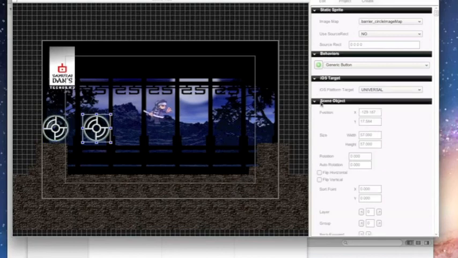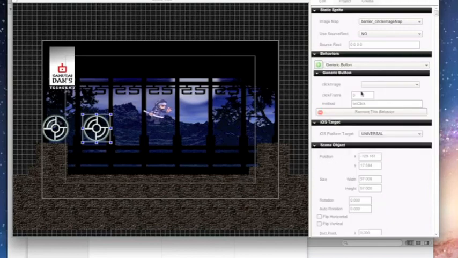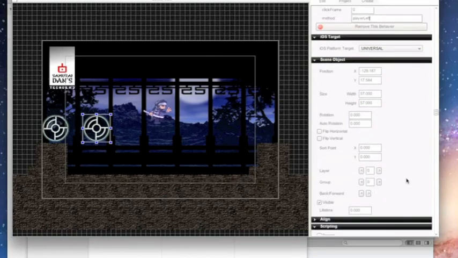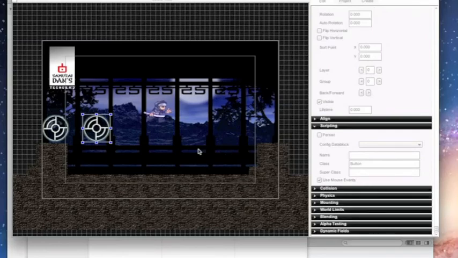Now for the right mouse button, we're going to also add a generic behavior. We're also going to make sure it's using the same image, and we're going to call this one player left. And it's also part of the button class.